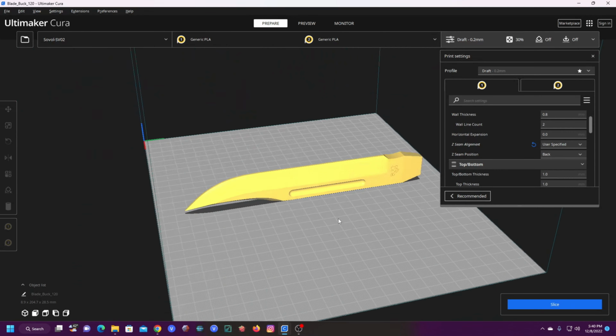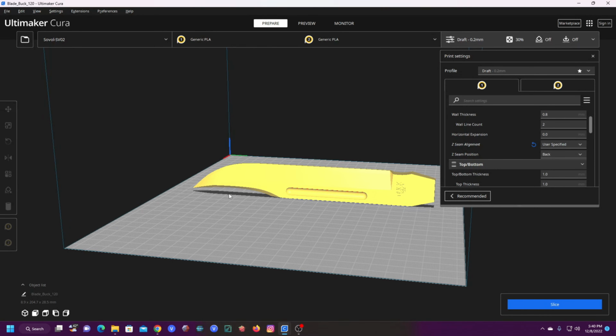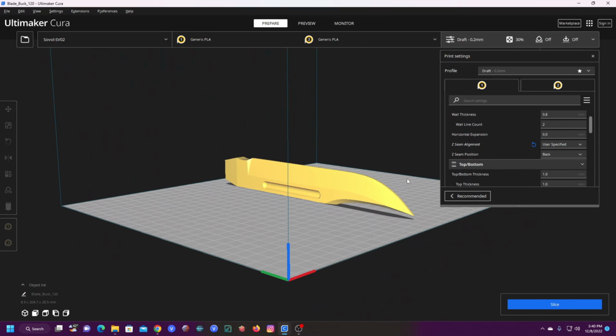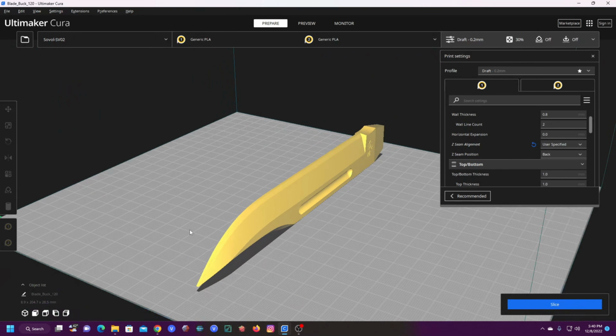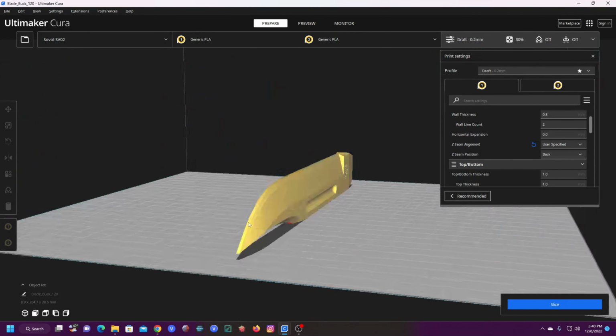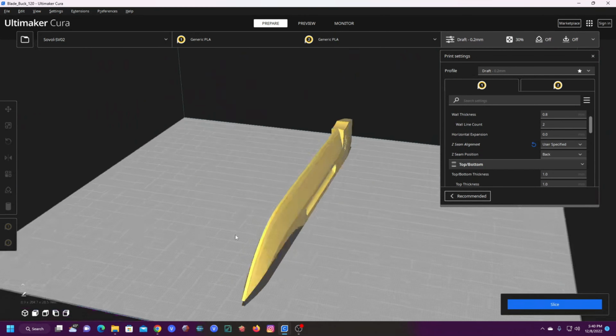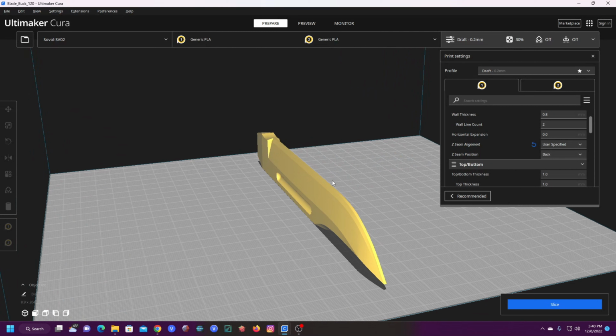Now this is a knife. It needs to look as clean as possible. Any kind of dots or defects or bumps would really affect the look and appearance and the effectiveness of this as a believable cosplay blade. So to do that, we need to hide the Z-seam as best as possible. Let's go ahead and choose User Specified, and then Front.